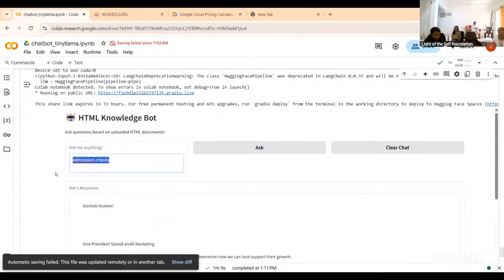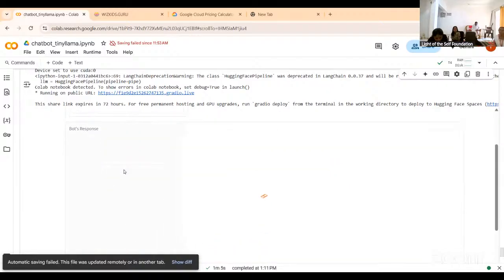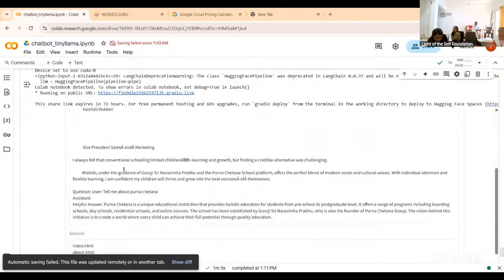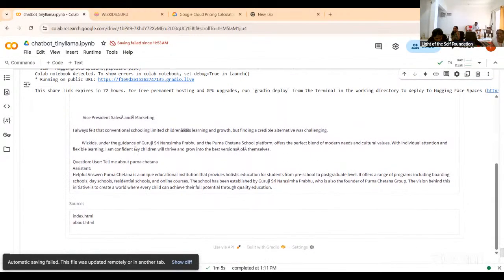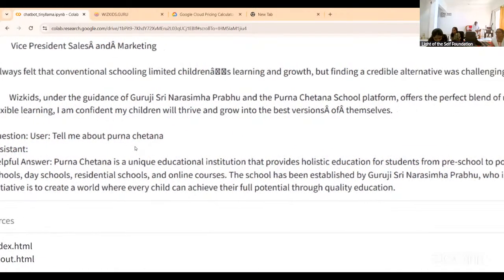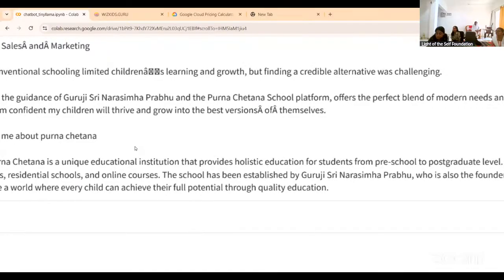Admission criteria. So can I ask you a question? Tell me about Purna Chaitanya. Let's see. Read out this part. Purna Chetana is a unique educational institution that provides holistic education for perfect students. Perfect, very good.